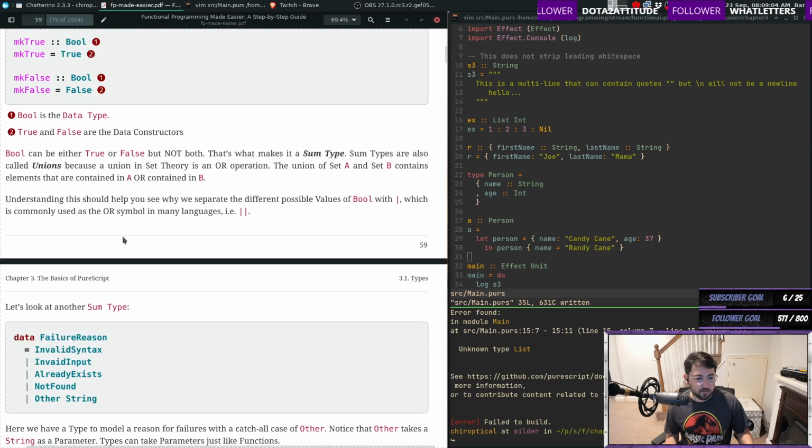Okay, cool. Understanding this should help you see why we separate the different possible values of bool with... Oh, okay, I get it. I didn't quite understand what this was.